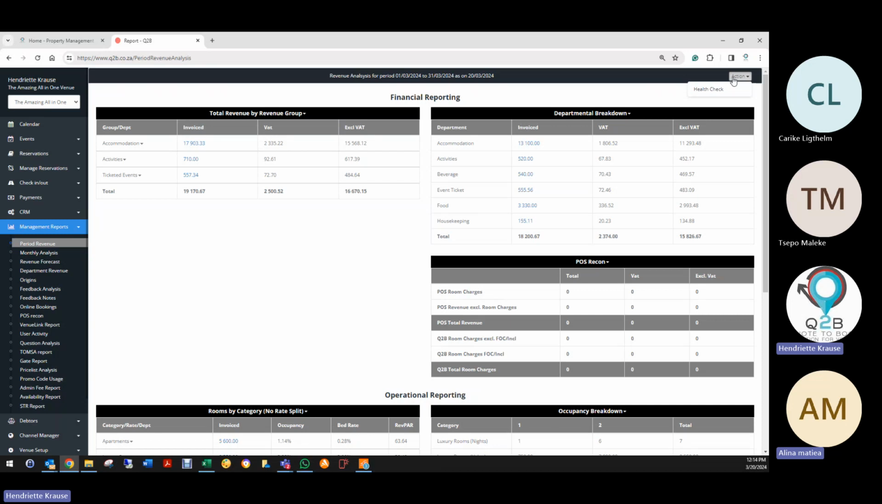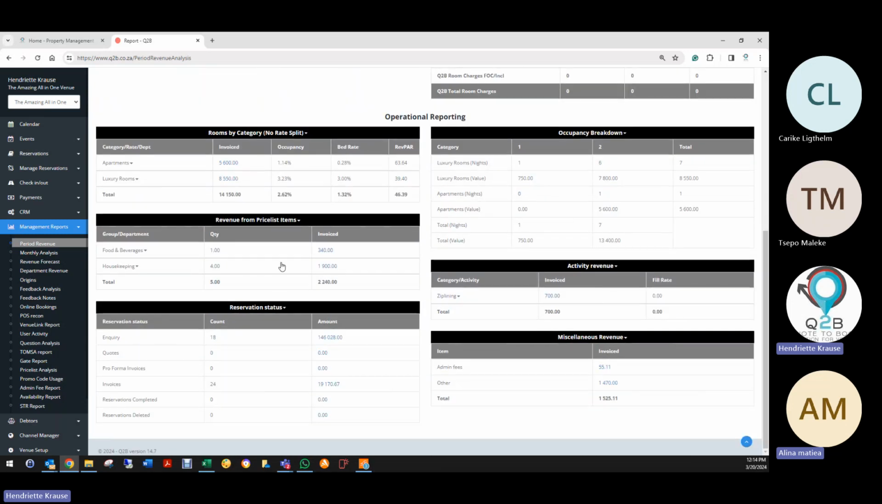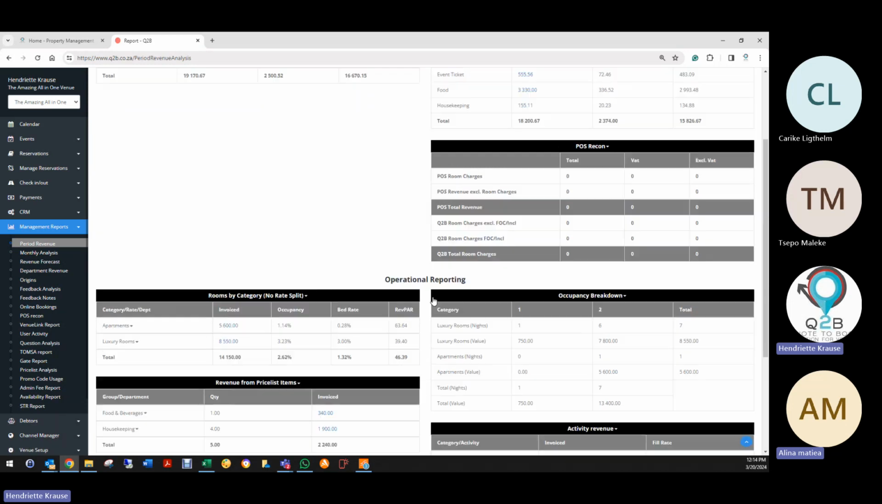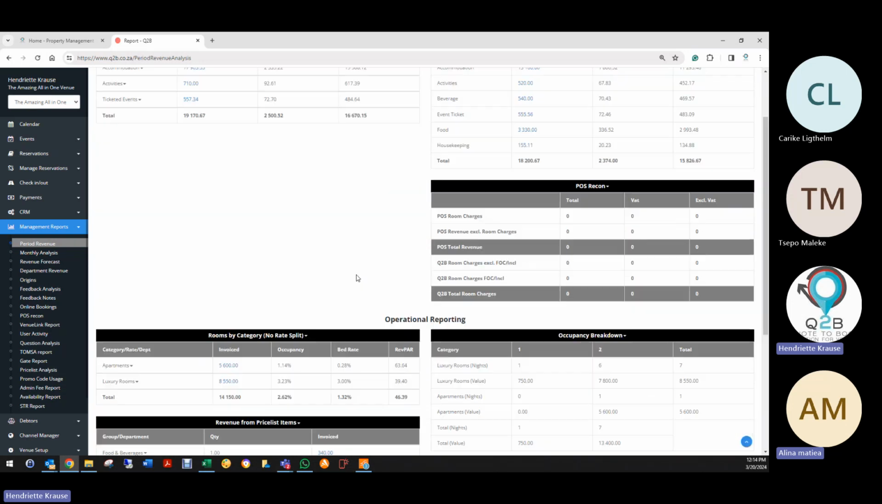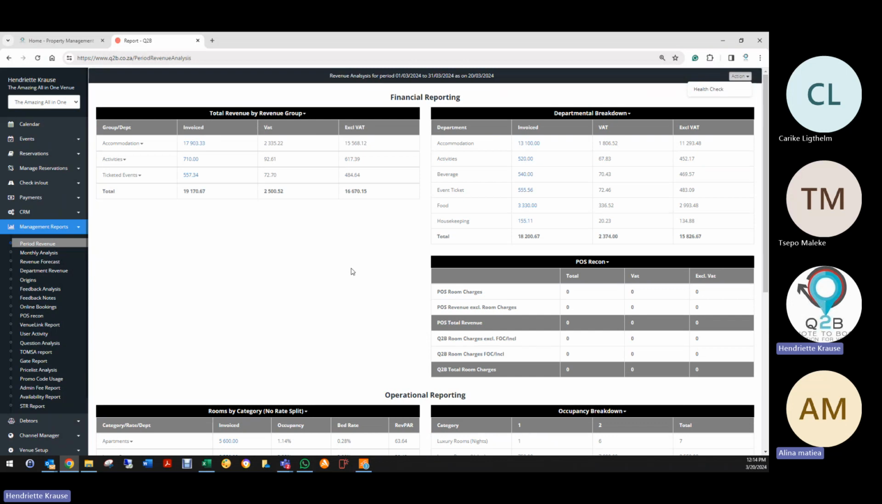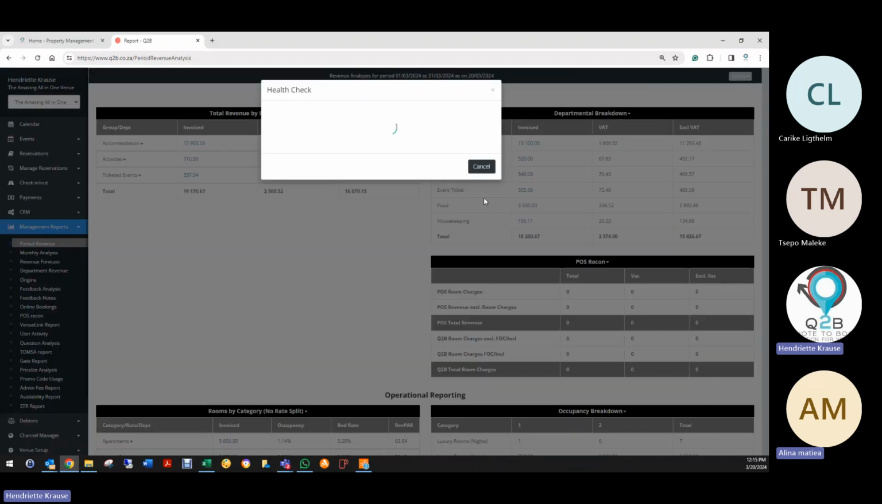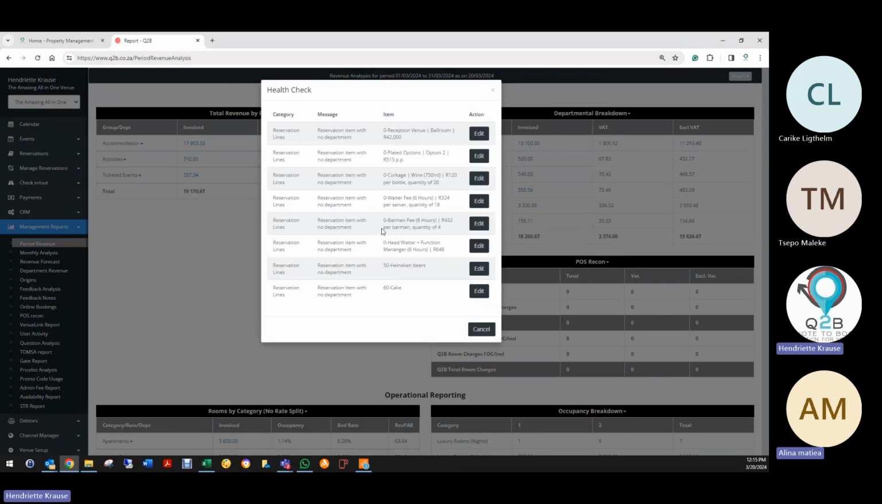Yes. Then at the end of the month, so you'll see unallocated, yes, miscellaneous items, other. There's an amount in, and then also some of these will show unallocated revenue. Unallocated revenue. If you have that, it means in the line item, the user didn't specify which department that revenue must go towards. So here under action, health check. So now it's going to find everything in this month that had no department split, so it doesn't know where to take that revenue towards.